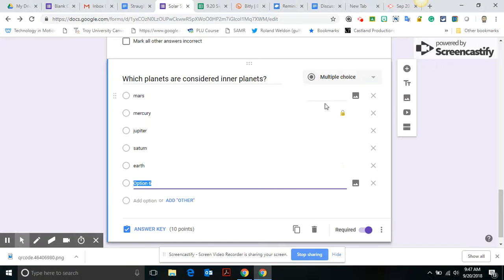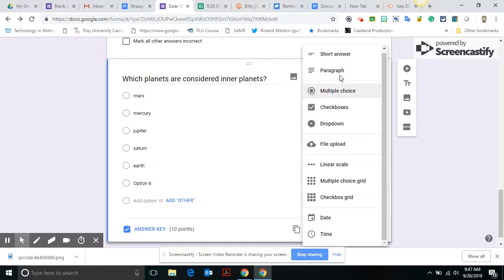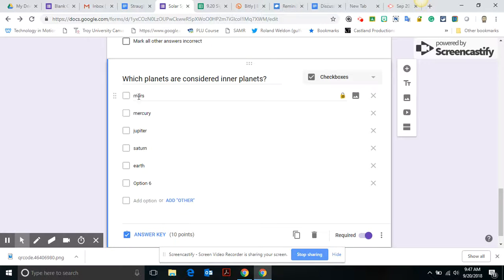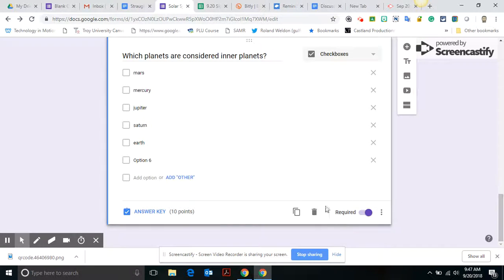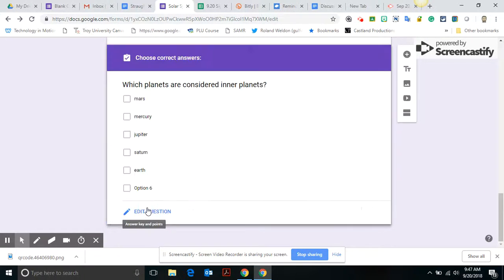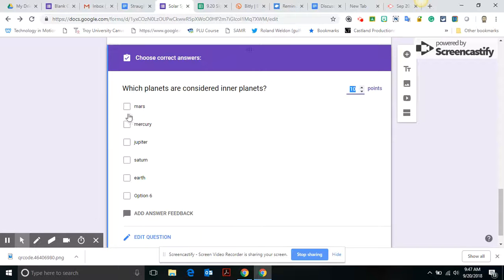Now, you see where it says multiple choice? A while ago, I asked if you taught multiple subjects. If there are multiple correct answers, then they would have to put in each of the answers. See that? Answer key, right? And I'm going to go in and select all of the correct answers. So option 6 is not a correct answer. Let me edit the question.